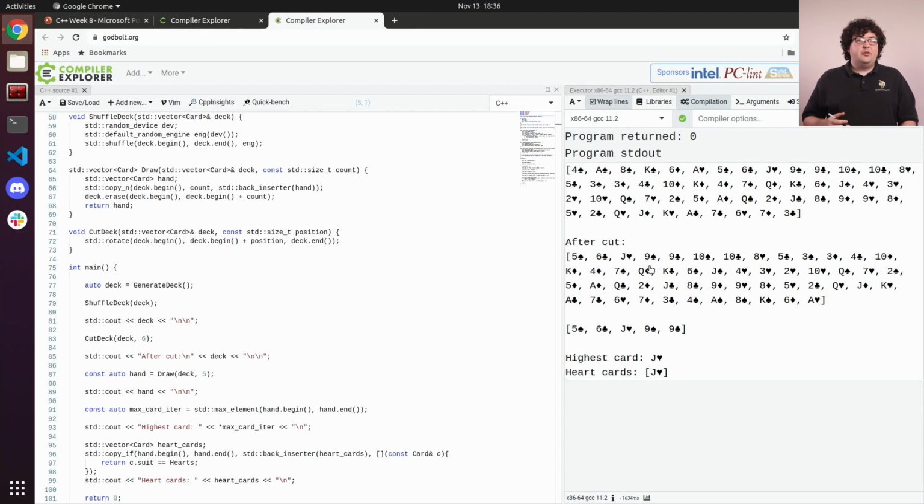So let's say we want to know what the biggest card in the hand we just drew was. Well, we can use std::max_element. We give it the range, in this case it is our entire hand using begin and end, and it returns an iterator to the biggest card in our hand. Here we can see that given this hand, it identified that the biggest card was our Jack of Hearts.